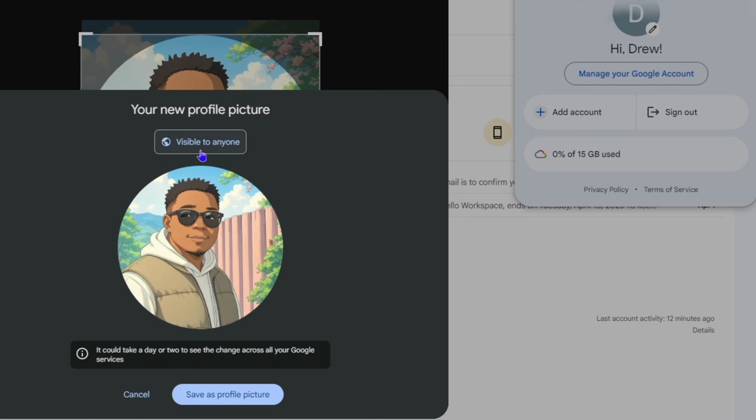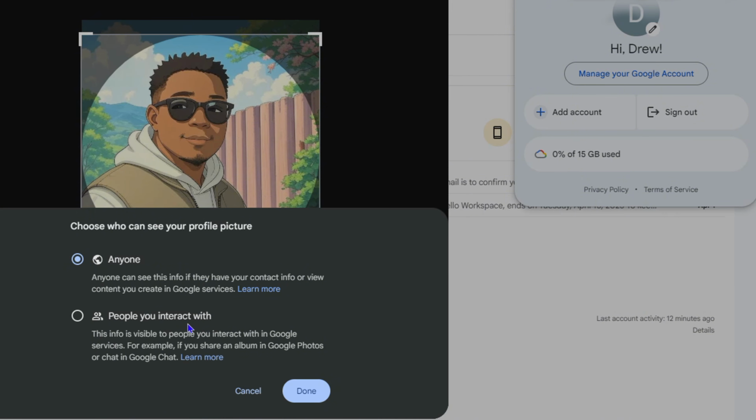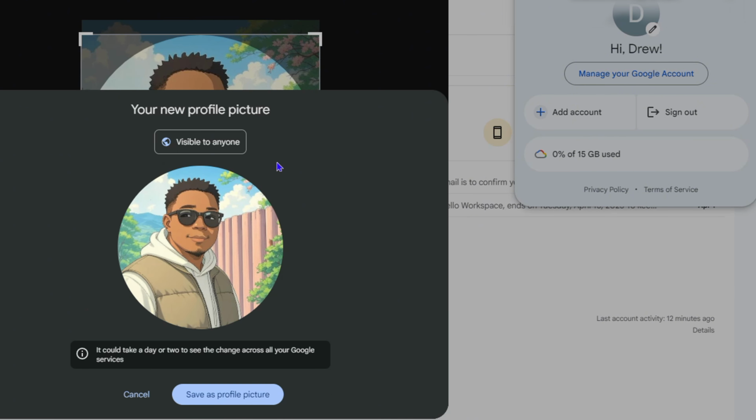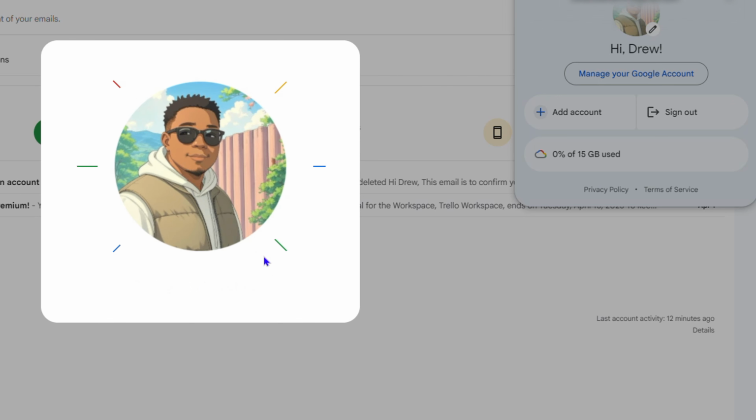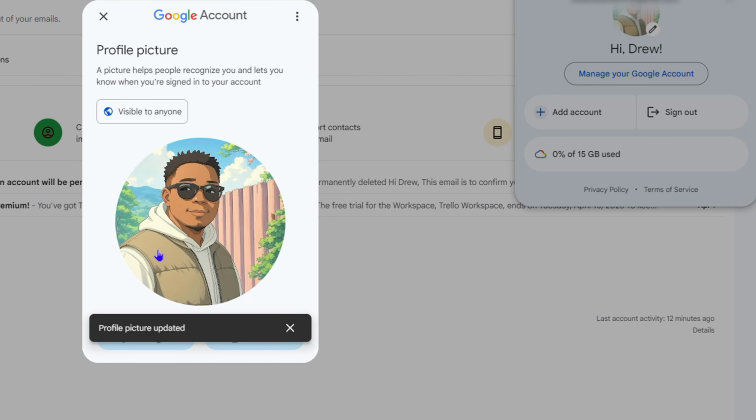Right, you can choose the visibility if you want that to be only people who you interact with or everyone. You can choose whichever option, but once you're satisfied, click and set as profile picture, and you will see it saved in a couple of seconds, and the email and the picture will be saved to your email account.